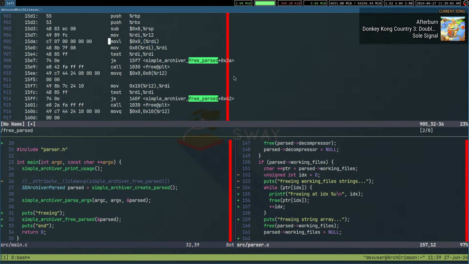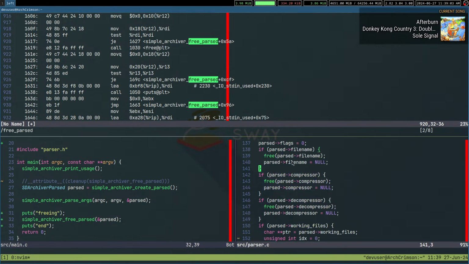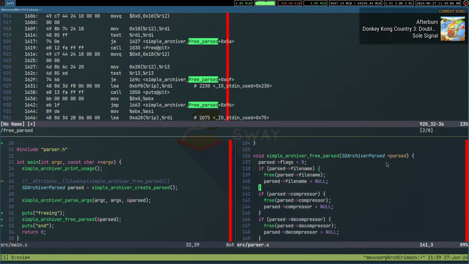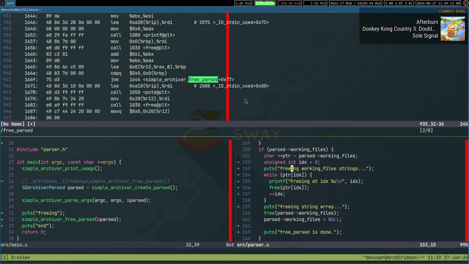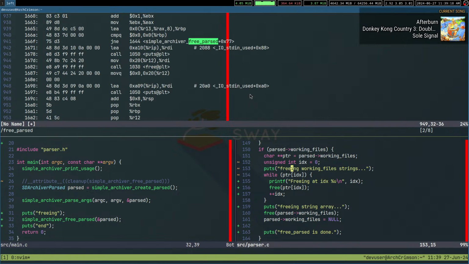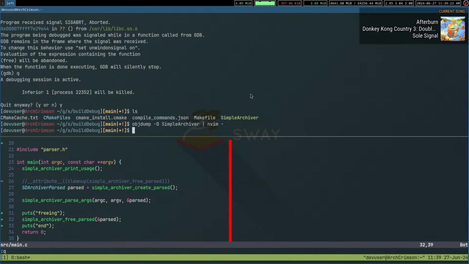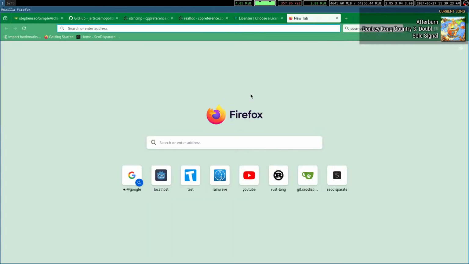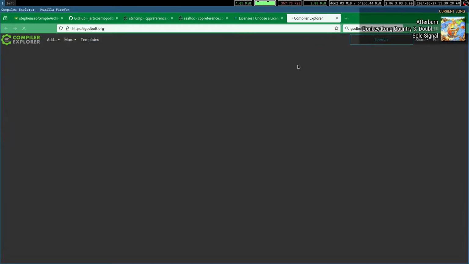I'm guessing this part is freeing the members of the parsed structure. And then there's a final thing that it has to... Ah, if I had the code side by side, this would be easier. Do I have to use the online tool? I think I have to use the online tool. Oops. What is it? Godbolt. Compiler Explorer.